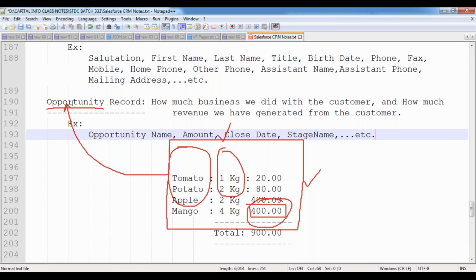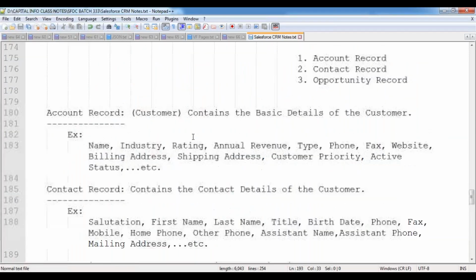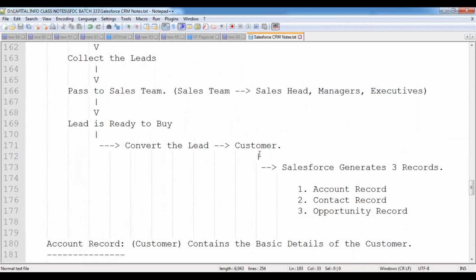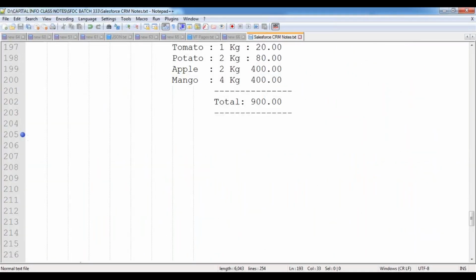So opportunity is purely dealing with how much business we did with the customer, how much revenue we have generated from the customer. This whole information is available inside your opportunity record. So these are the three records generated by Salesforce upon converting the lead to a customer. This entire process is called the lead conversion process in Salesforce.